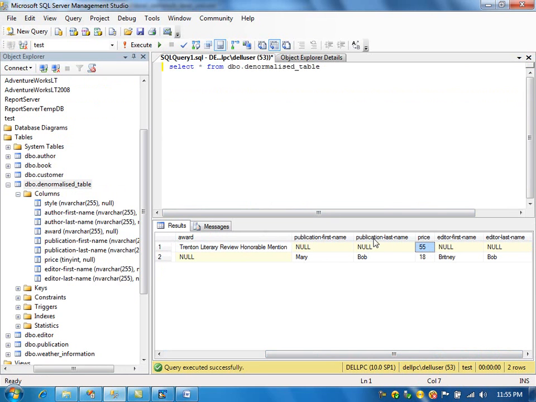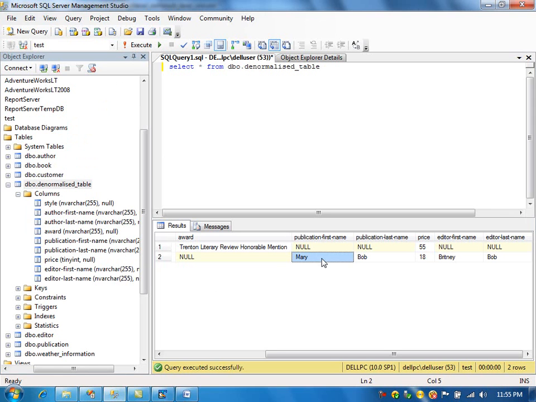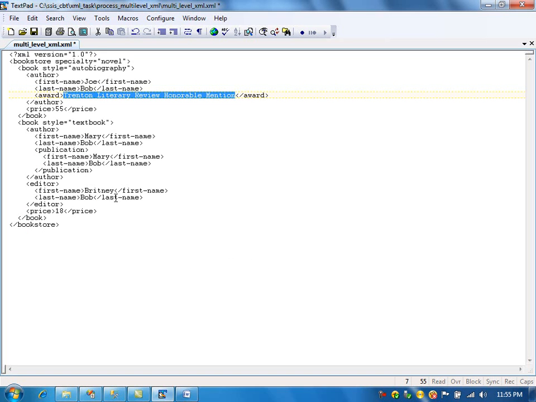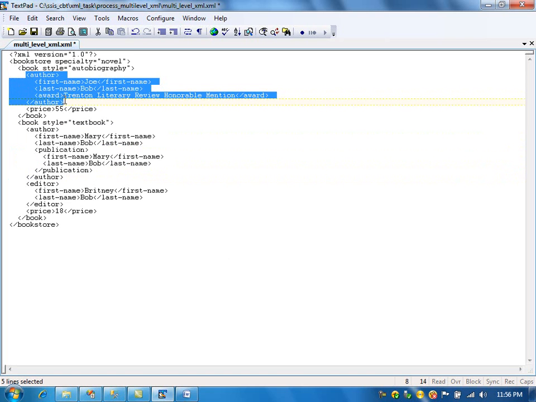And publication, there is no publication node, that's why it is null, and there is no editor node. So there is no publication, but in the second book we have the publication here, and even the editor for the second book. That is why the second book has that information, not the first book. The second book doesn't have the award. In the author node there is no award element, but in the first book there is award.